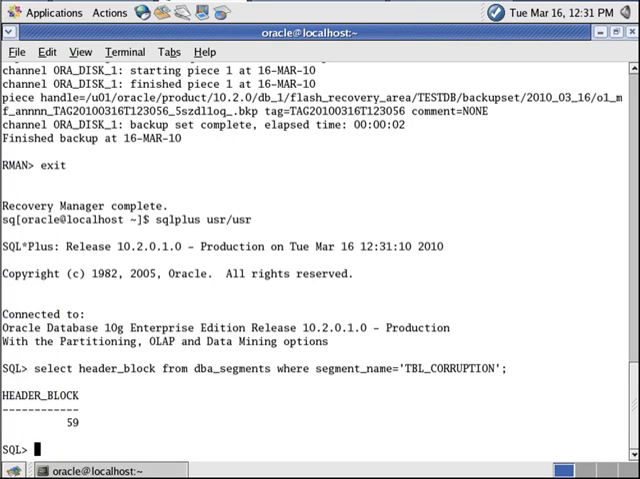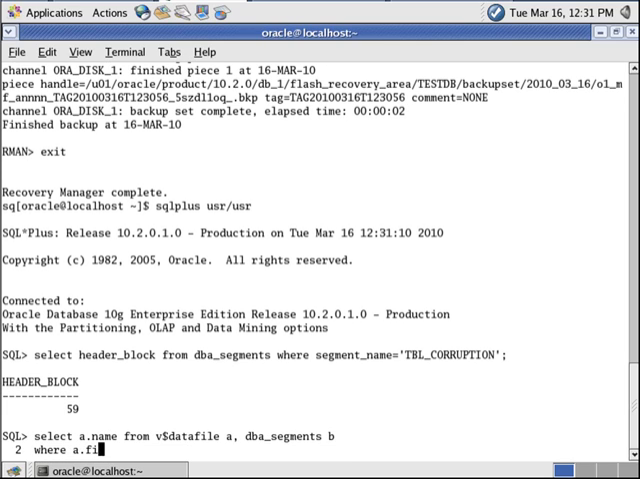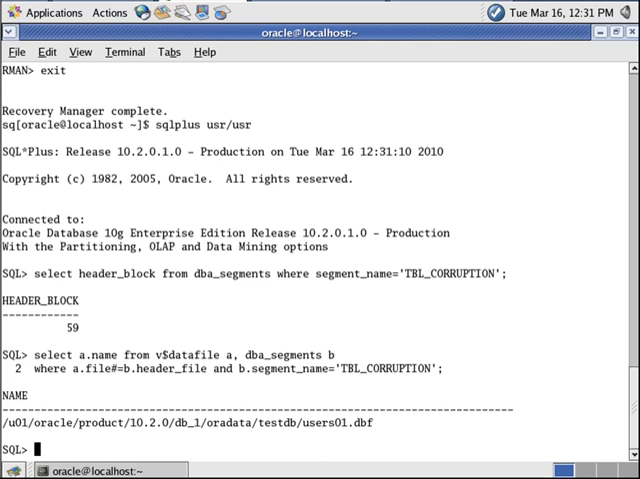Use both DBA segments and V$DATAFILE views to get the file name. Here we got the file name. The table is stored at users01.dbf file. Now let's corrupt the data block of this data file.